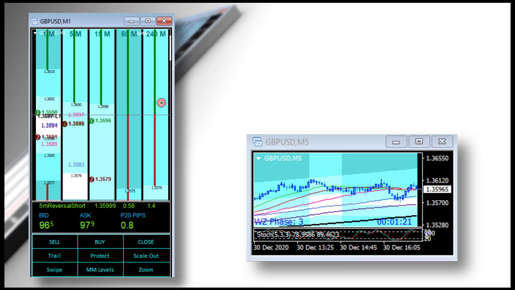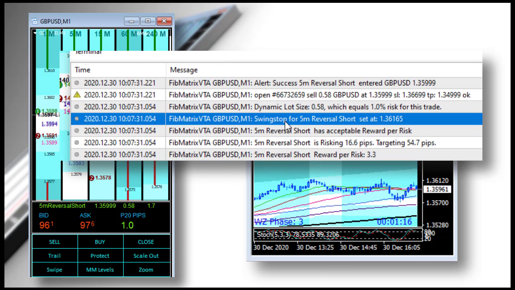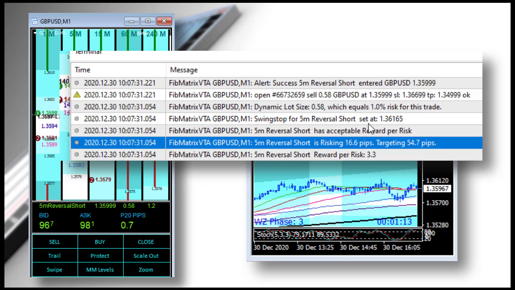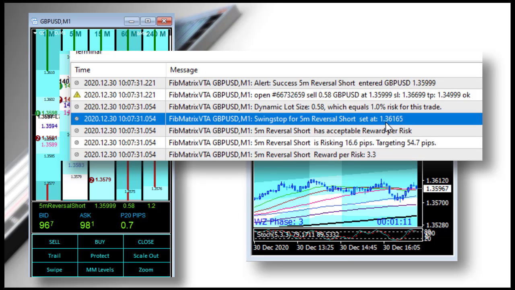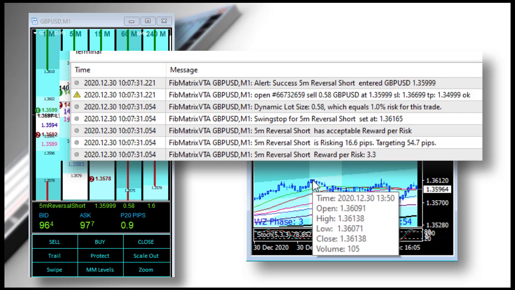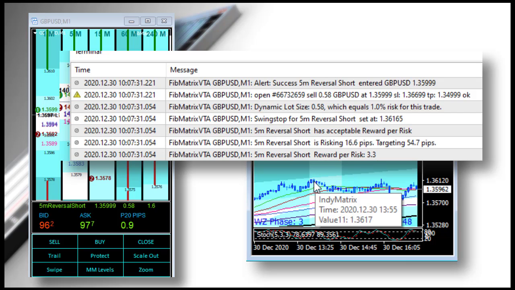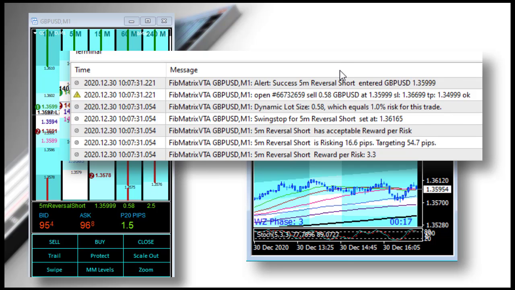Oh, let's see, what else can we look at, just to show you how everything works here. It tells you where it placed the swing stop. So it's risking 16.6. It placed the stop at 136.165. So we must have got in at right big figure. Yeah, we did. So 135.999. So we got in at basically 136 big figure. Stop is 136.165. Why did it place that as a stop? Well, let's see. There's the high, right? The high is 15.1. So why did it say 16.5? Because it adds the spread in there. So 16.5 is where the stop is.